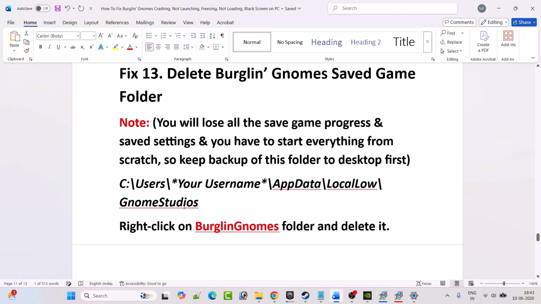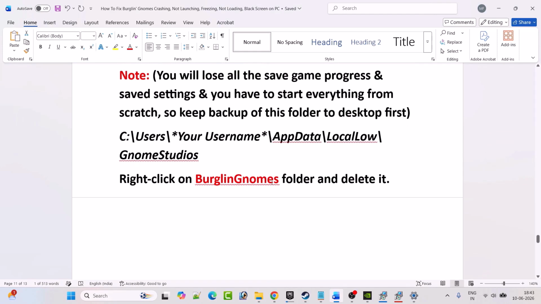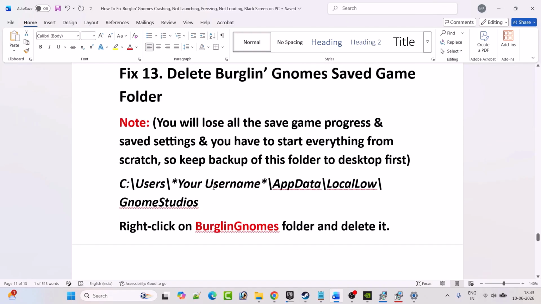Open the Gnome Studios folder, then right click on the Burglin Gnomes folder, first copy it, then go to desktop and paste the folder to keep the backup. After keeping the backup, right click on the Burglin Gnomes folder and select delete. Then you can go ahead, launch the game and check.